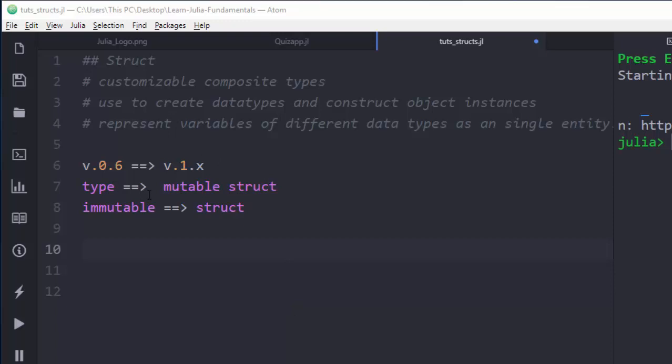In the previous version of Julia, we used type to create your own customizable data type. In the current version, from version 1.0 and upwards, or from version 0.7 and upwards, you just go with mutable struct to create your own data type. In case you want to create an immutable composite data type, for the current version, you just go with struct.